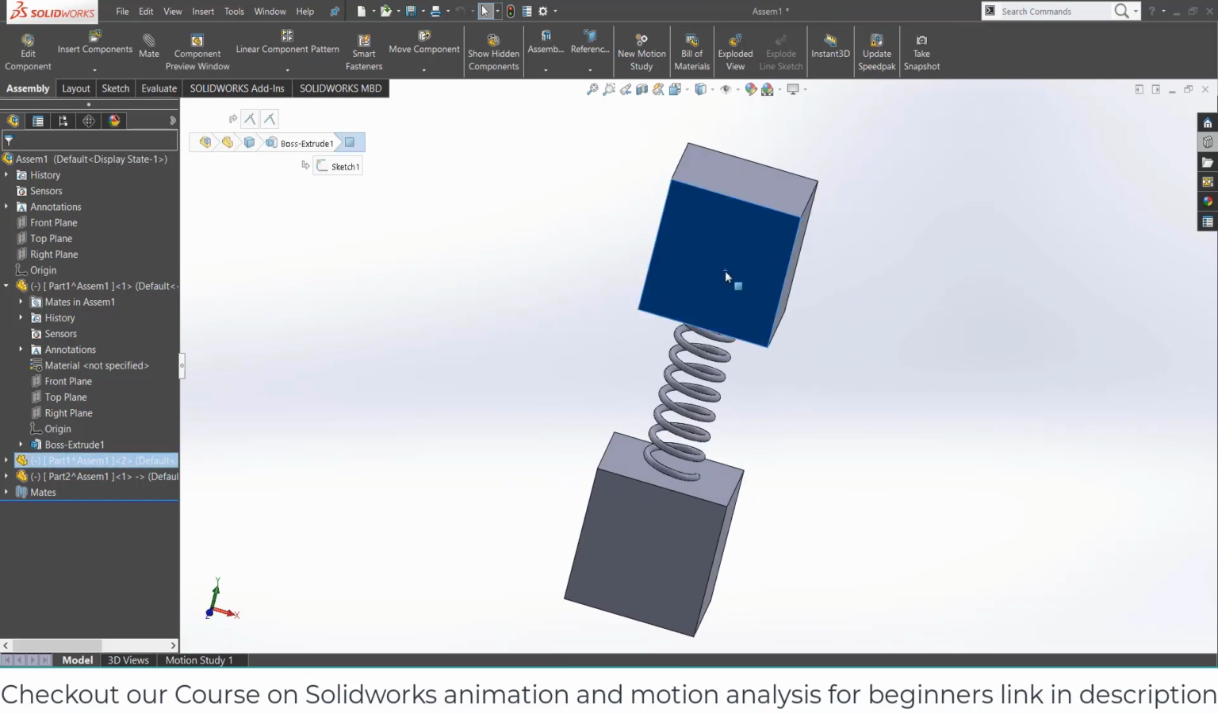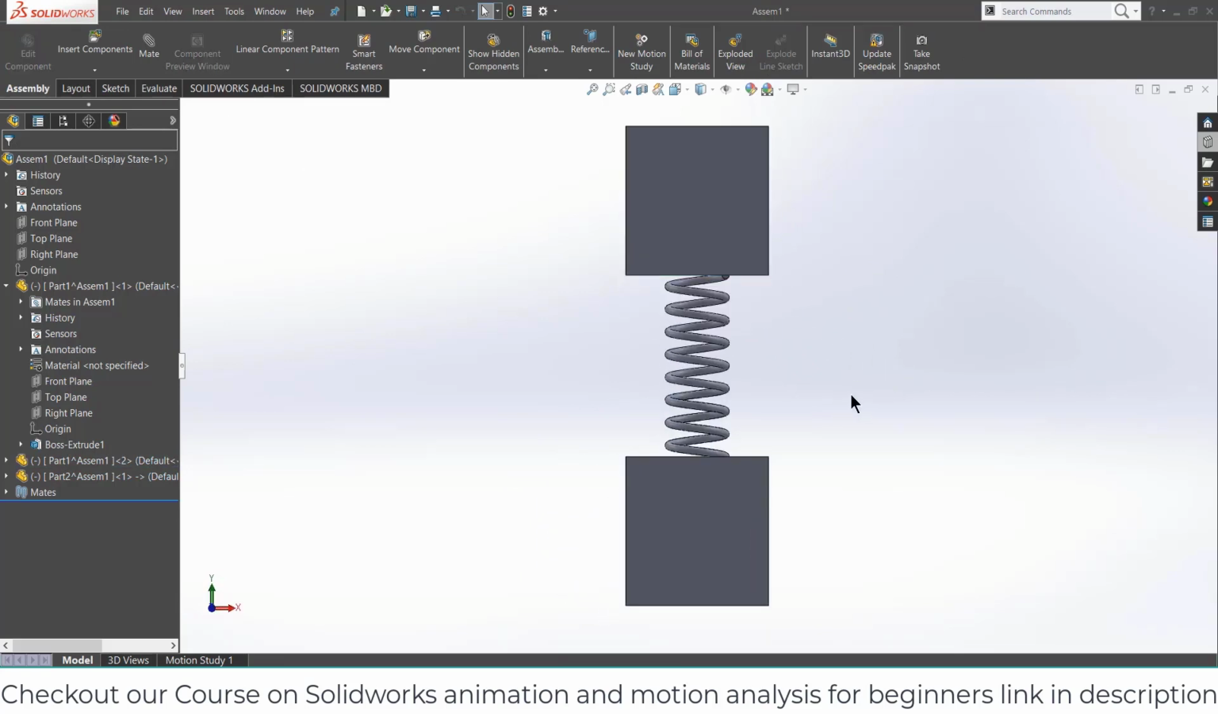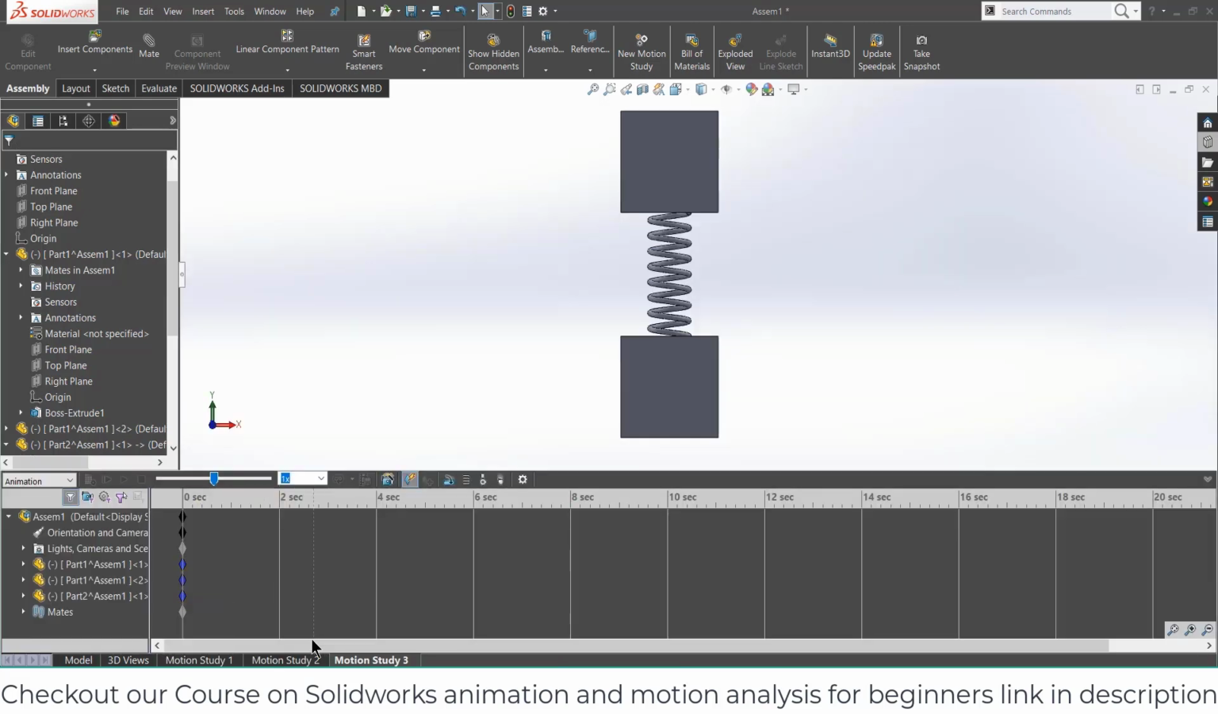Now select this face, press Ctrl+8. My question is how to animate it. So right click on create new motion. Now to do the animation what we're going to do is move your mouse up to 0 seconds and drag this straight line to 2 seconds.